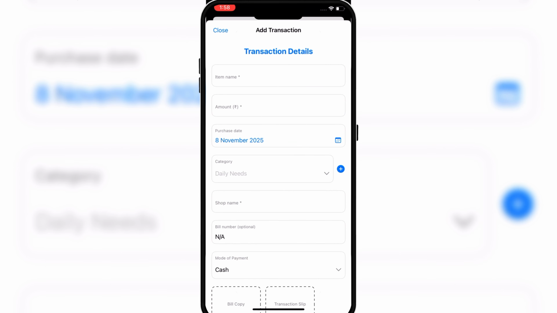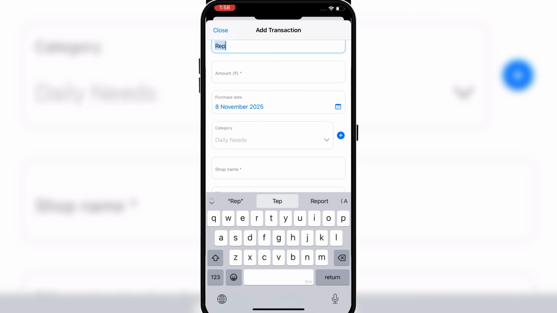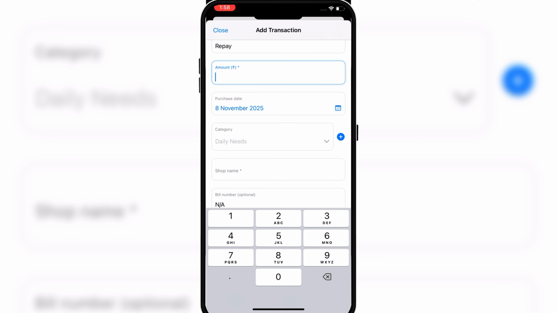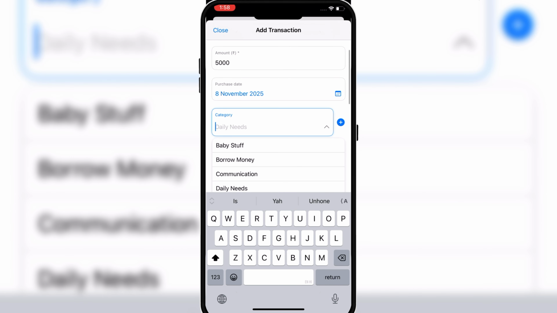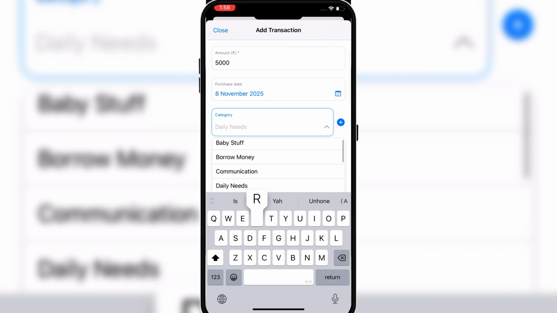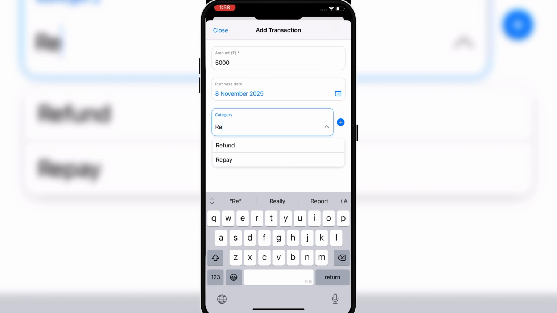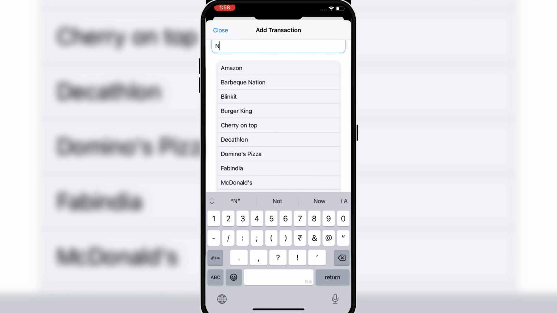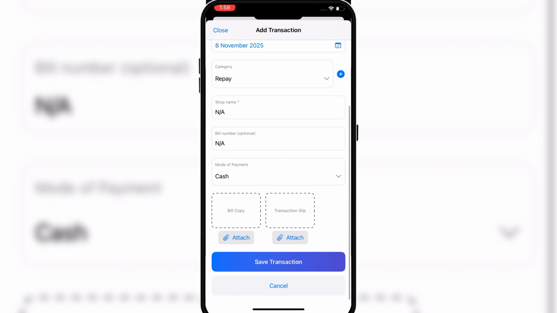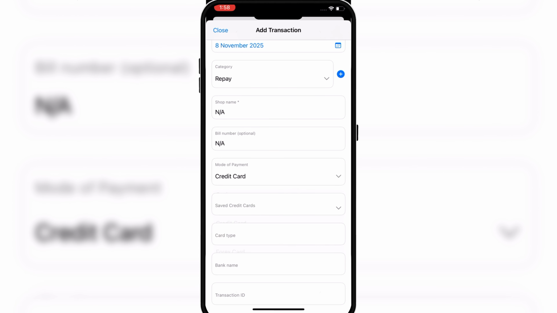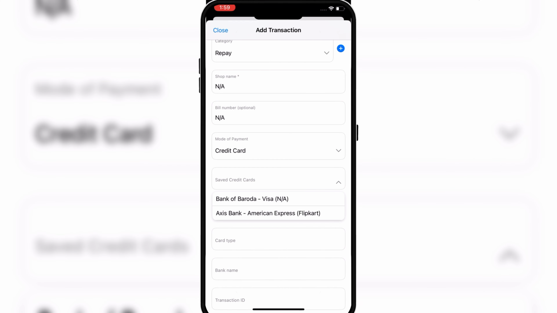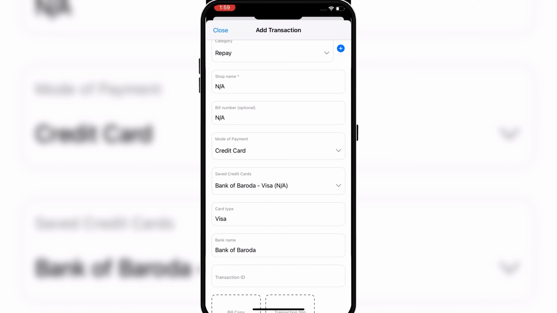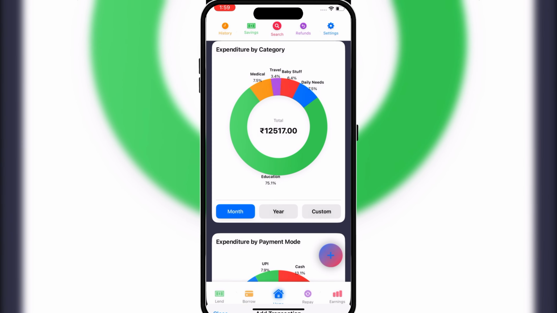Now you can repay this credit card amount by adding a new transaction with the category repayment. Tap on the plus button, enter the name like repay, the amount you want to repay, category as repay, now select the mode of payment as credit card and select the credit card that you have used. Click on the save transaction.